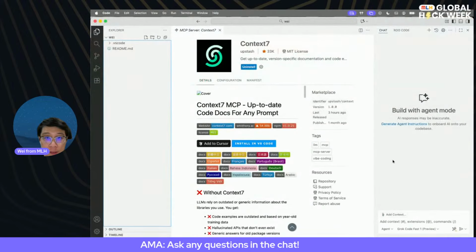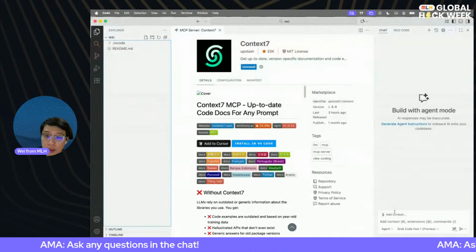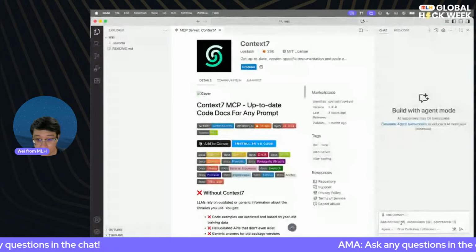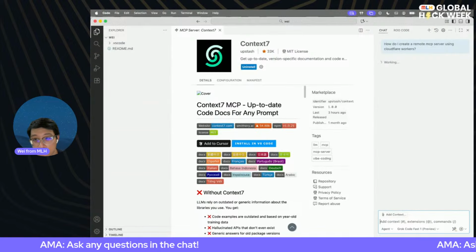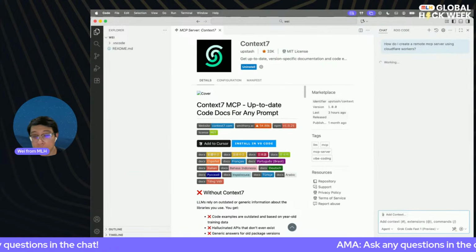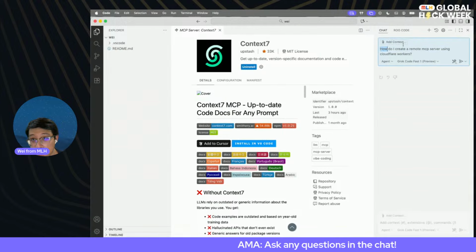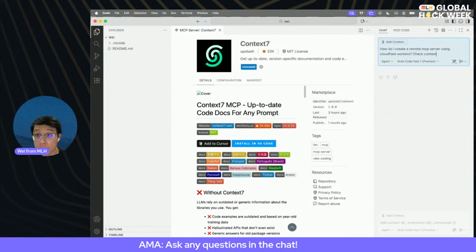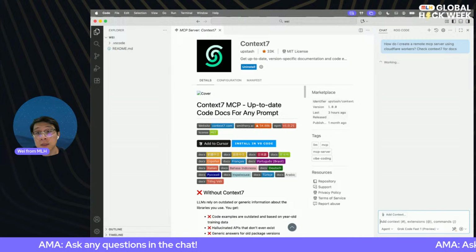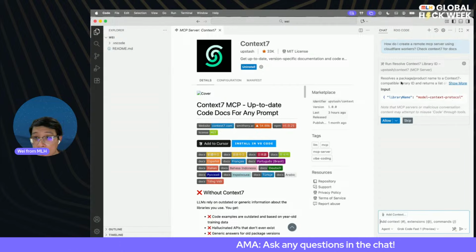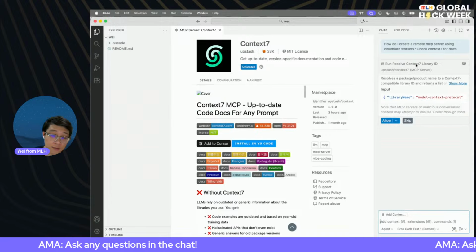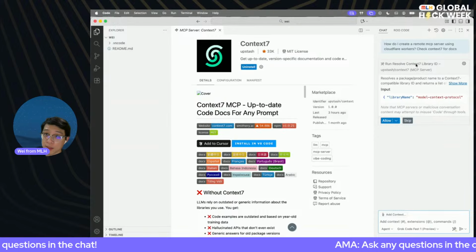But if I don't want to Google, I can actually just type in here. How do I create a remote MCP server using Cloudflare workers? I should really give it a hint here. Check Context 7 for docs. This will just help the Grok LLM right here to use Context 7 to check for the documentation instead of trying to find this information within its memory.